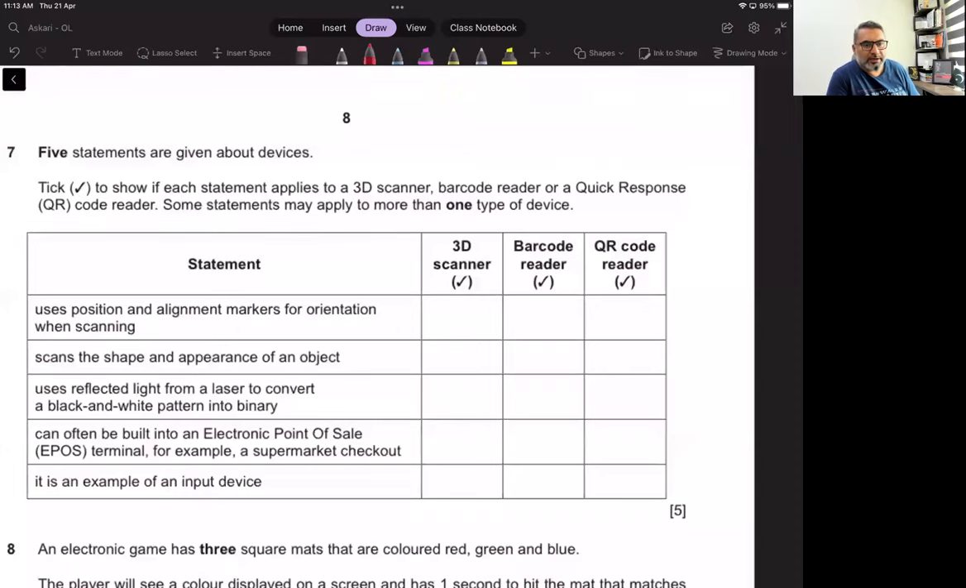Uses position and alignment markers for orientation when scanning. So this is 3D scanner and QR code scanner.